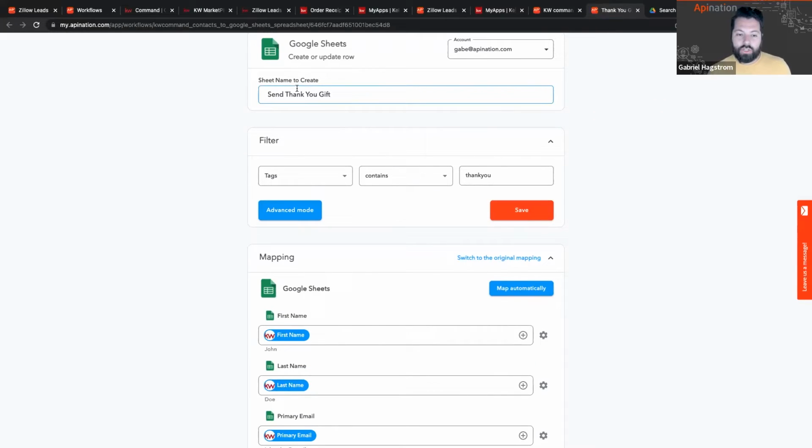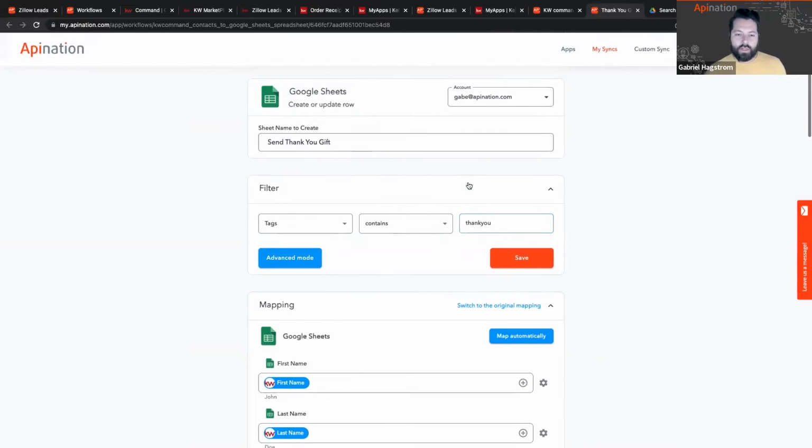It's going to create this spreadsheet. And then as you tag people in KW Command with thank you, it's going to put them on that spreadsheet. And your admin, your virtual assistant, whoever, can just keep an eye on that spreadsheet. Whenever somebody shows up, bam, they email out the gift card, they send out the package of flowers, whatever it is. And you can do this a lot of different ways.